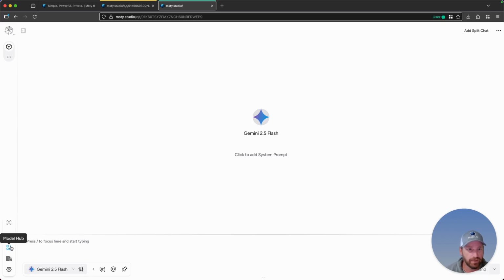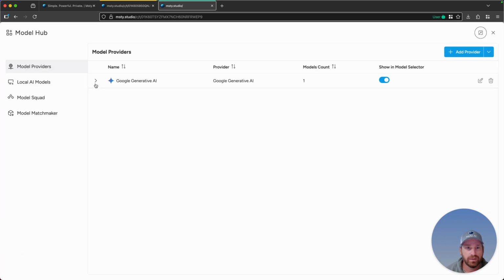And if I click on Model Hub right here, we could see I didn't set this up at all as a user. It was pulled down automatically. And I can see that I have access to Google Generative AI and Gemini 2.5 Flash, but I don't have access to edit or delete this. So this is a really great way just to manage exactly which remote providers a team member can have access to. And if you ever need to change it to add another provider, it's pretty straightforward. Actually, we could do that right now.